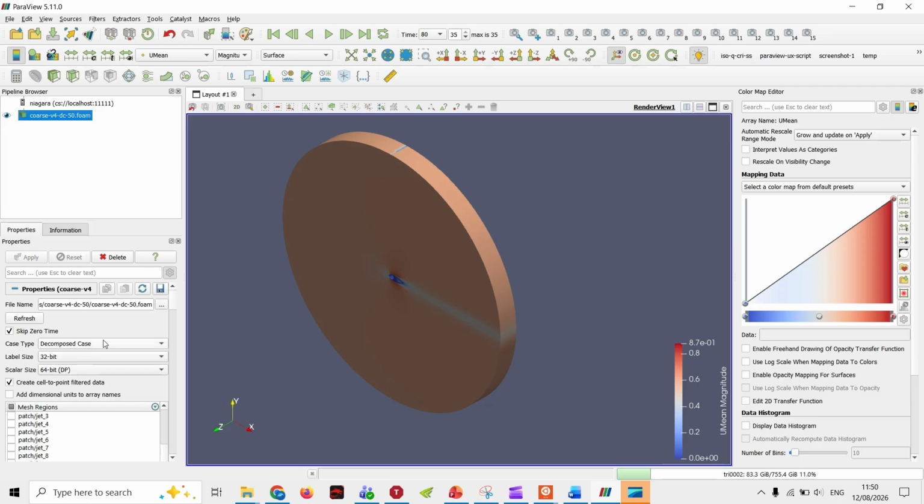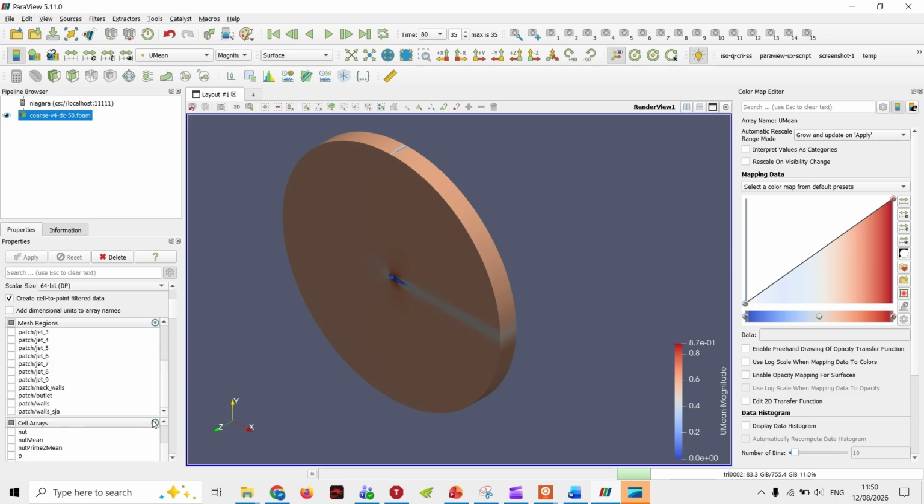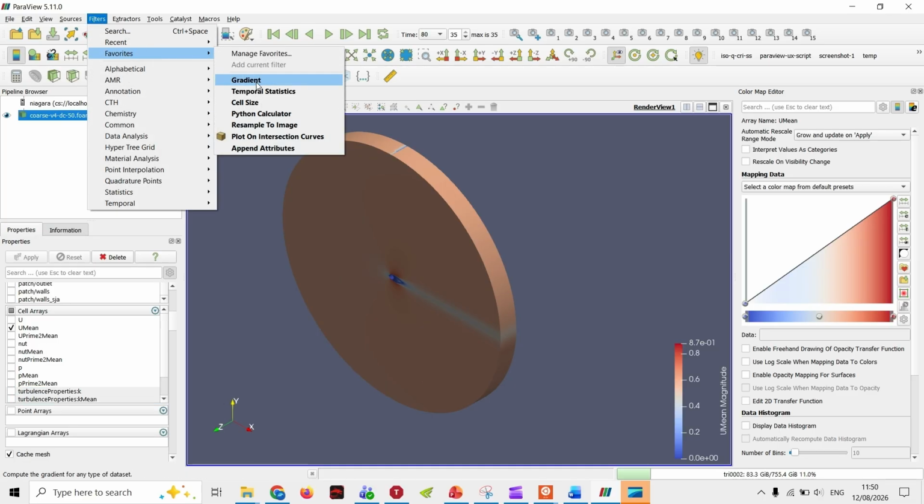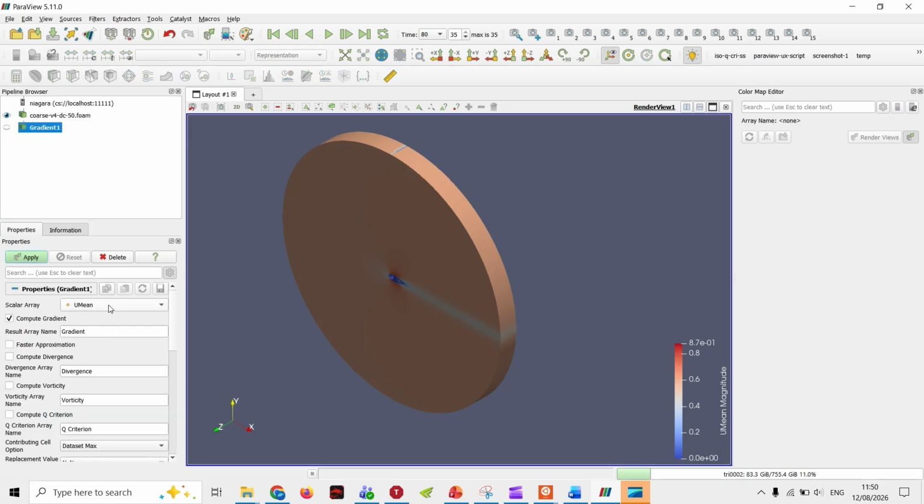So first things first, I only loaded the umean. There's no point exporting other variables like pmean or nutmean if we know we don't really need them. So we're going to apply the gradient filter. This is just the same steps as before. Now we're using point data because if we use cell data, it gets blocky, and these are qualitative results. We want omega because I personally like to color it by omega, but you can also color it by other things.